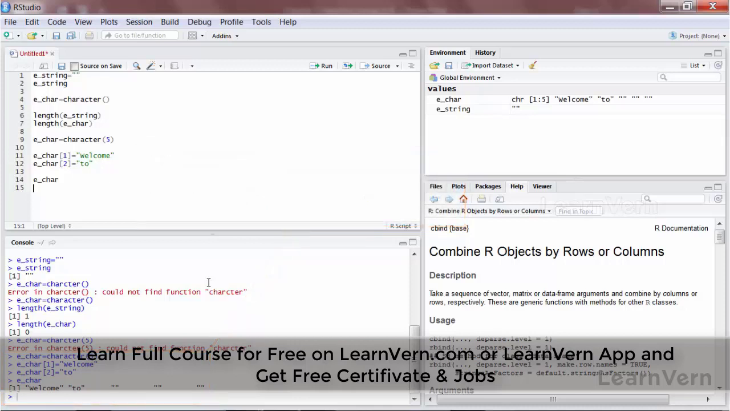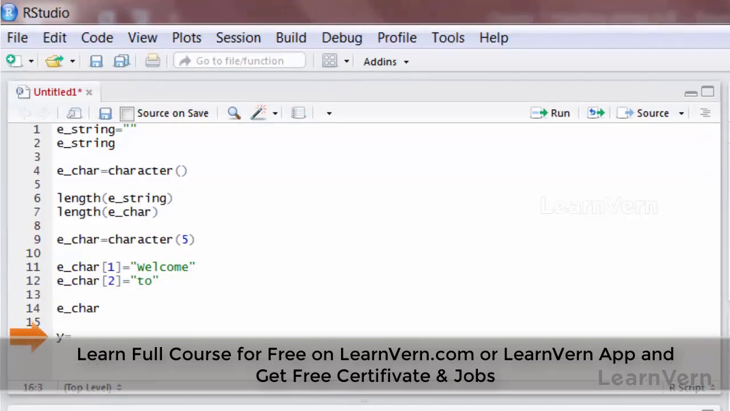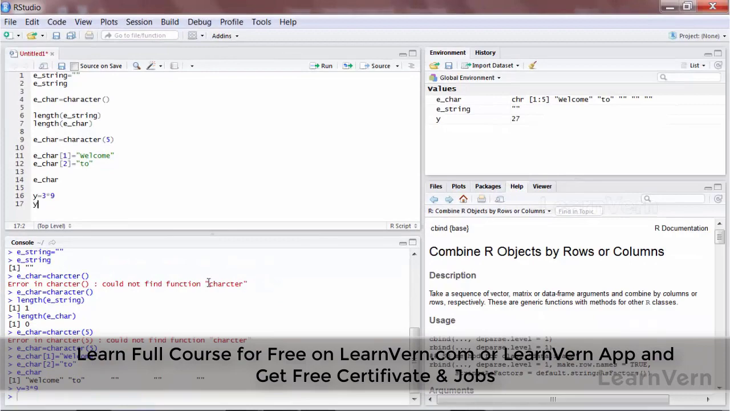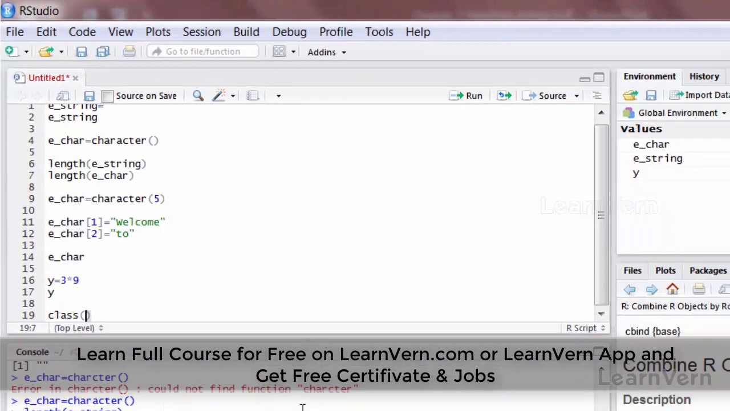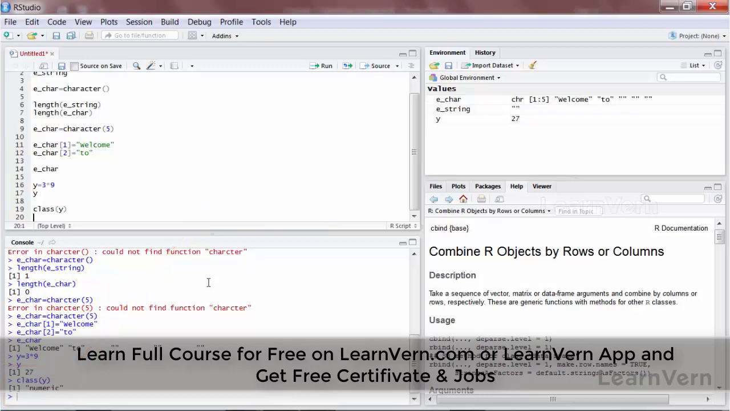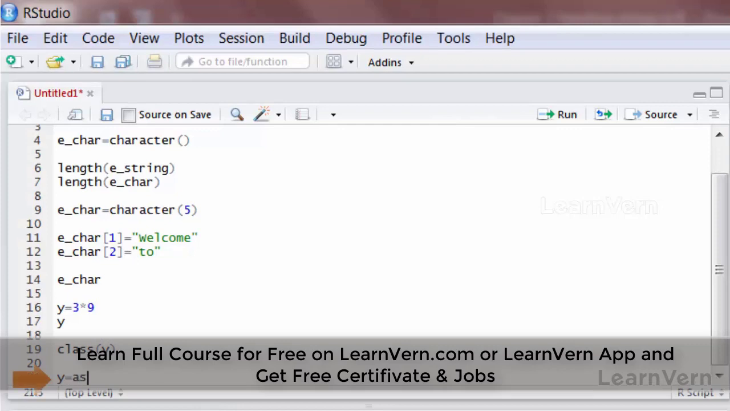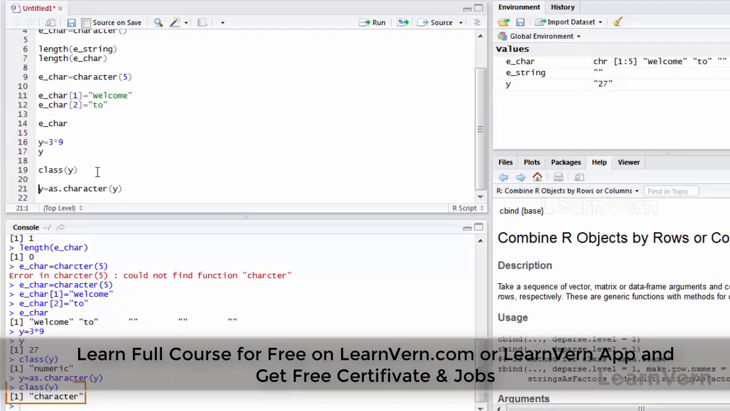Now let us see how we convert a type of data into a character type. Let's say I have a variable y which is a multiplication of 3 into 9, and its value will be 27. If I check class of y, it will be numeric. Now if I want to convert this y into character, I'll say y equals as.character of y. Say control enter, run the same code again, class of y, and you can see it as a character.